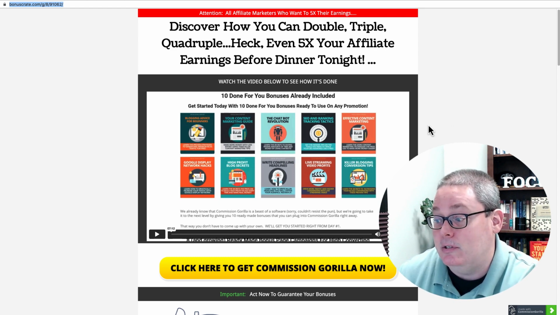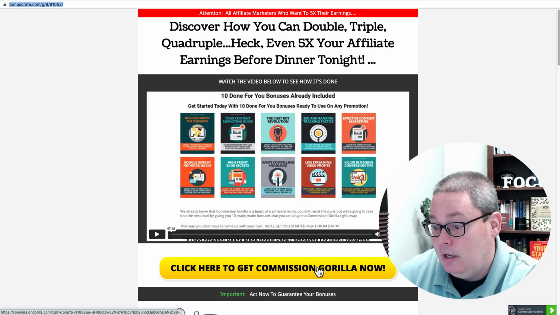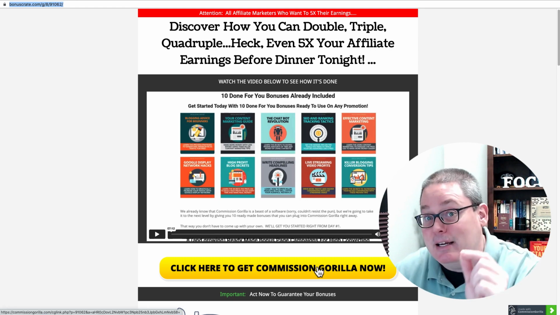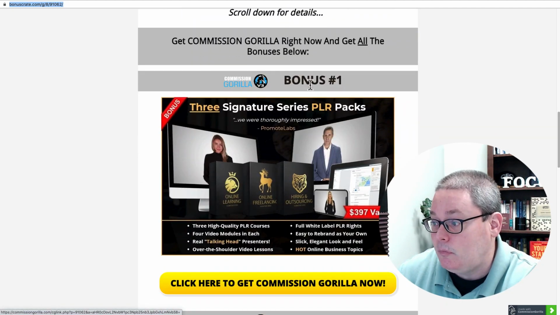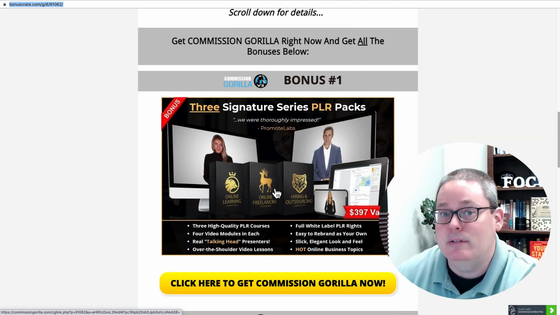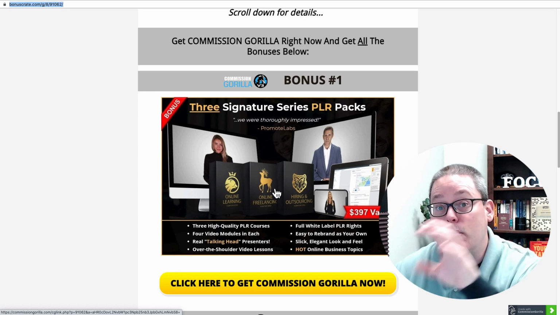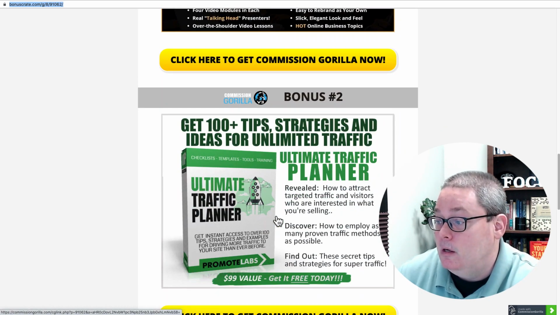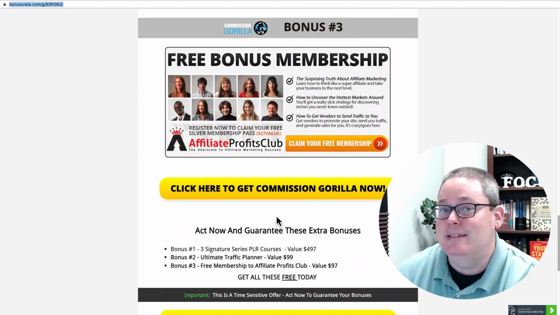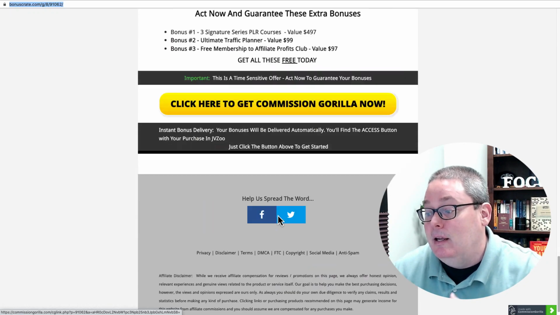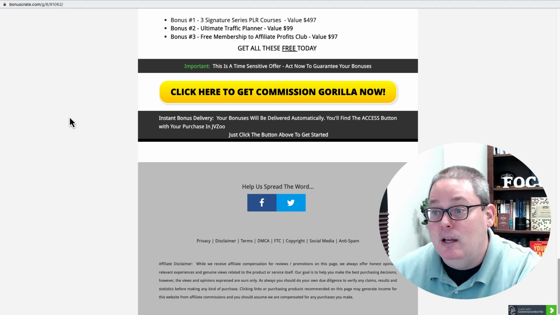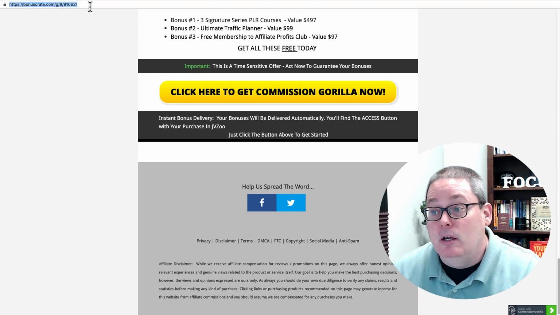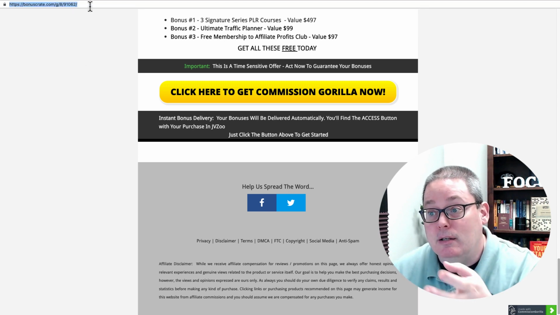So for example, this is the template to promote Commission Gorilla. You can see here that the link is already pre-added for you, and they've added all of the blocks. You can see bonus number 1. This is a bonus block. These are the blocks that you create in your bonus library. Bonus number 2, bonus number 3. This is a simple idea of bonus stacking. This product, Commission Gorilla, builds these pages and hosts these pages for you over at bonuscrate.com.